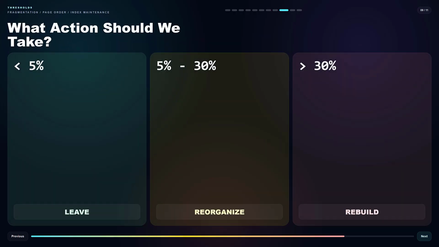If fragmentation is less than 5%, it is considered normal and usually does not require any action. If fragmentation is between 5 and 30%, SQL Server recommends reorganizing the index. Reorganizing is a lightweight operation that rearranges the existing pages into a better order without rebuilding the entire index. If fragmentation is greater than 30%, rebuilding the index is generally the better option. A rebuild creates a completely new, well-organized index, eliminating fragmentation and restoring efficient page ordering.